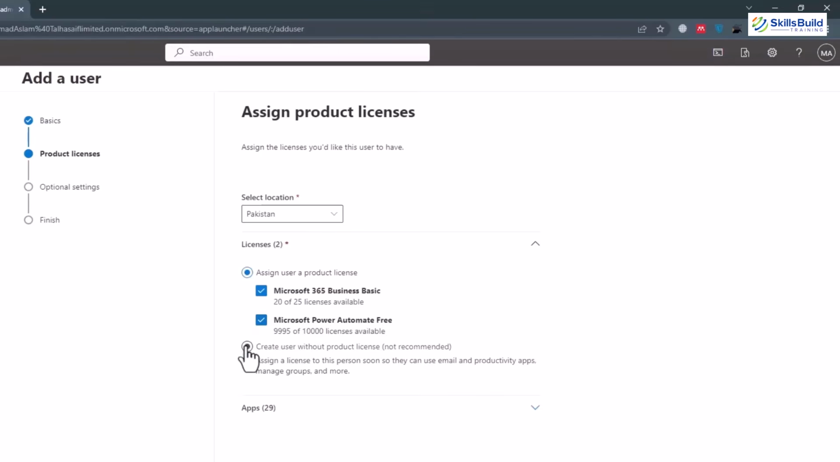After that, here it says create user without product licenses. It means your user will not have any privilege, will not be able to use any product, any application on Office 365. But I do not want that. So I'll just go for the first option.